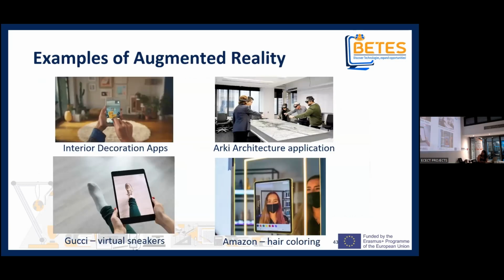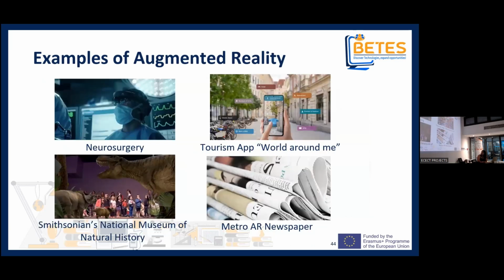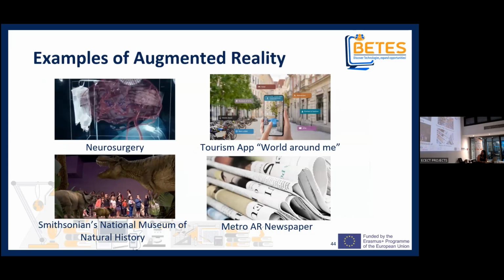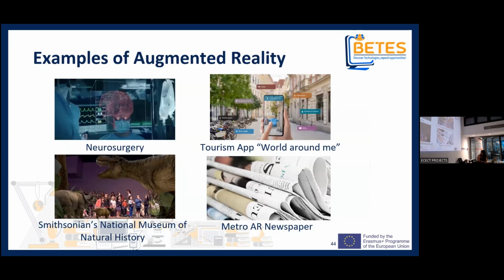We have interior decoration apps. We will show an example of this later in the workshop, actually. Architecture, virtual sneakers, so what will the shoe look like on you? And hair coloring. And even more, as we said, we have uses in museums, surgery, tourism, and newspapers.